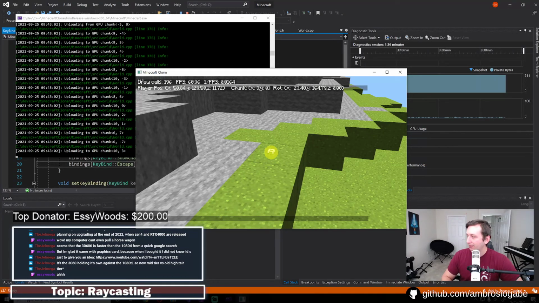So yeah, it's the 3060. Okay, holding its own against the 1080 Ti. So new mid-tier versus old high-tier. Yeah, but the price difference is still pretty big, maybe? I don't know. I'll have to check that stuff out later.